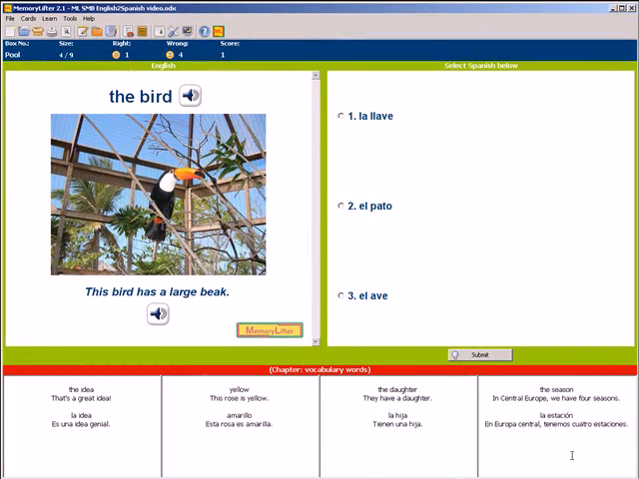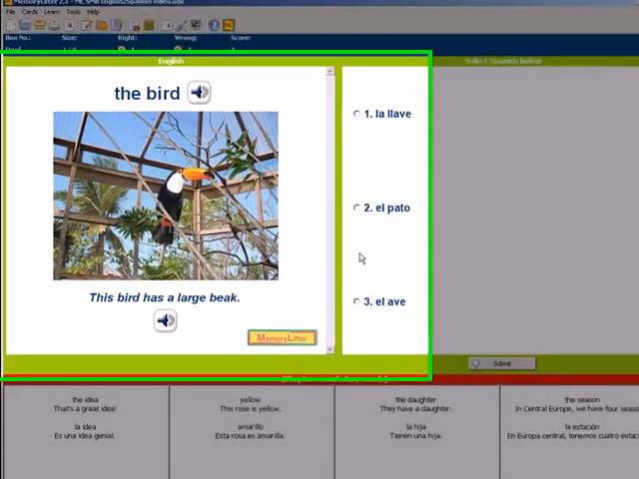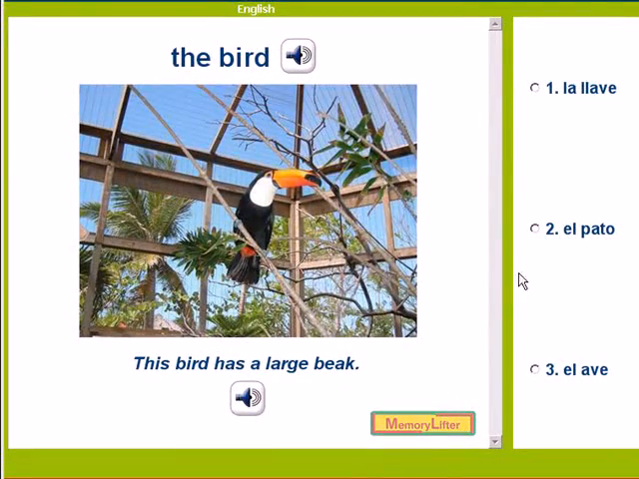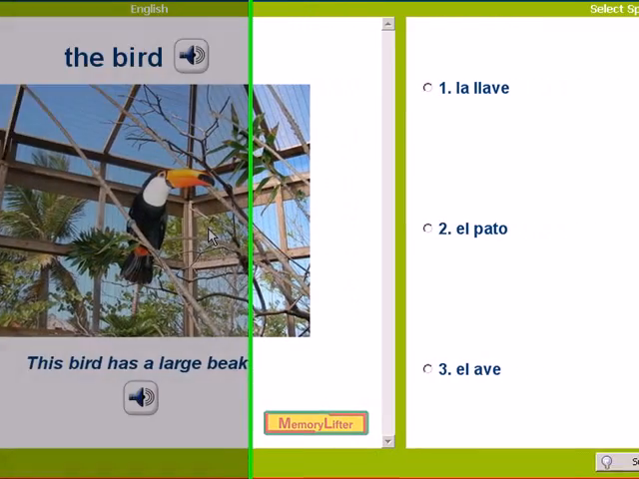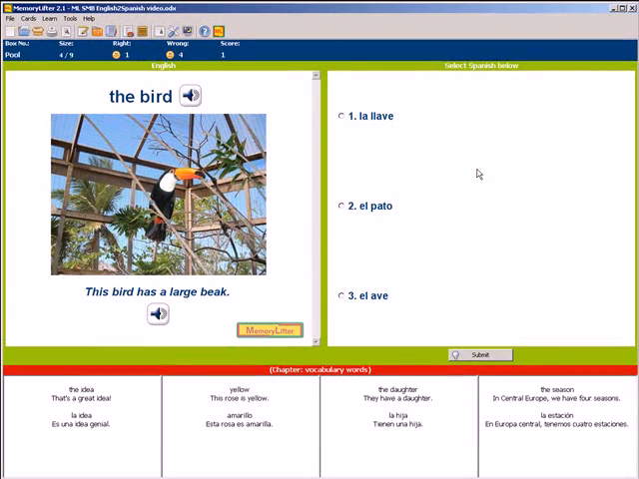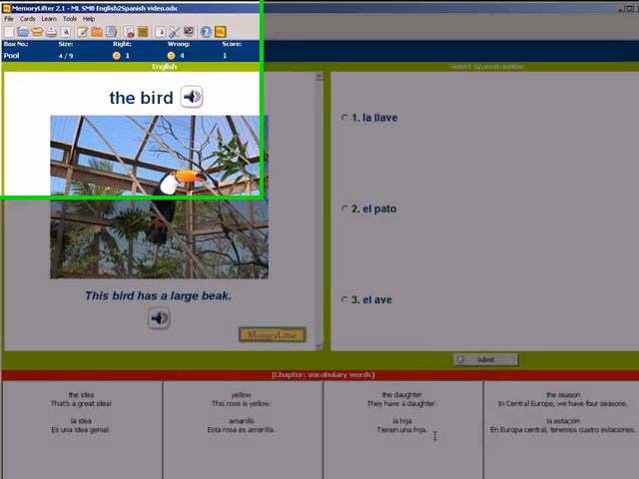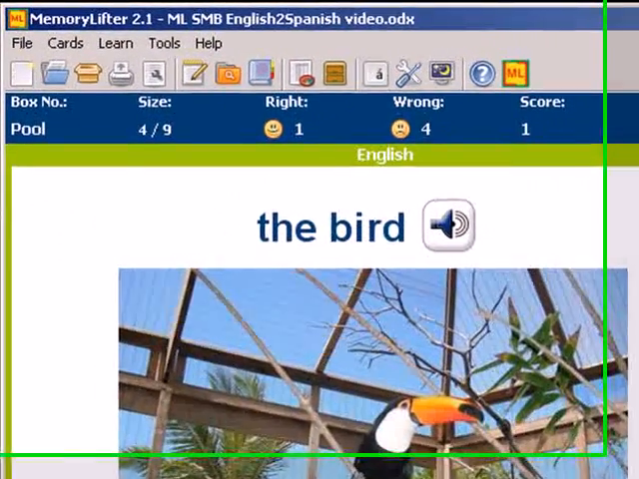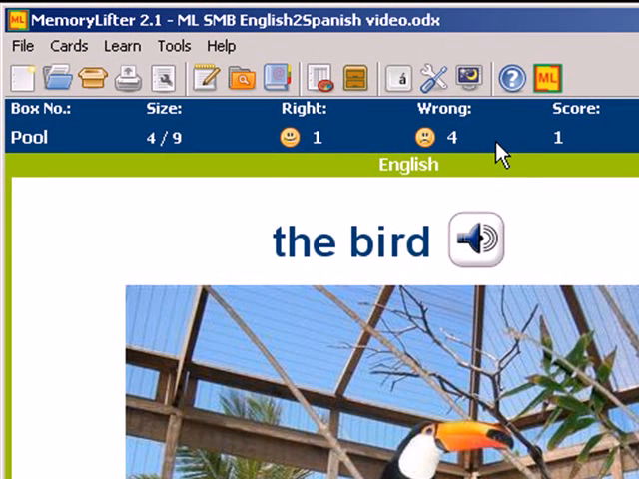Let's take a quick look at the MemoryLifter learning environment. These two windows represent the virtual flashcard. The question is presented in the learning box on the left, and the answer appears in the learning box on the right side. Here on the bottom is the so-called stack, which shows you the last 4 cards that were answered incorrectly. The scoring and progress information box on the top gives an overview of the learning progress at all times.